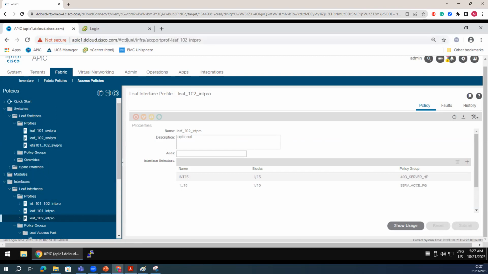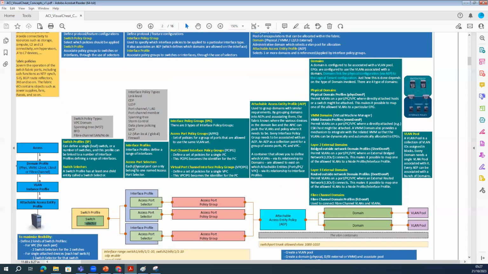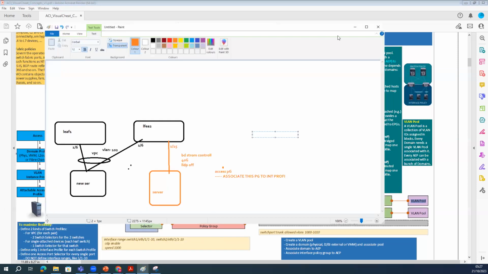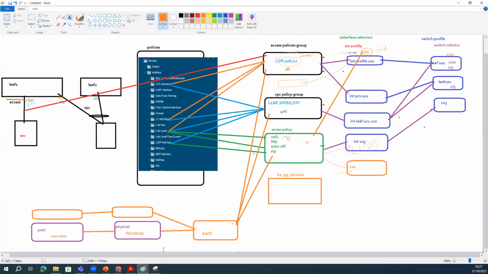Okay. So far what we have done here is we have created the access policy. The second thing is, this is the physical configuration we have done, right? What about the logical configuration?